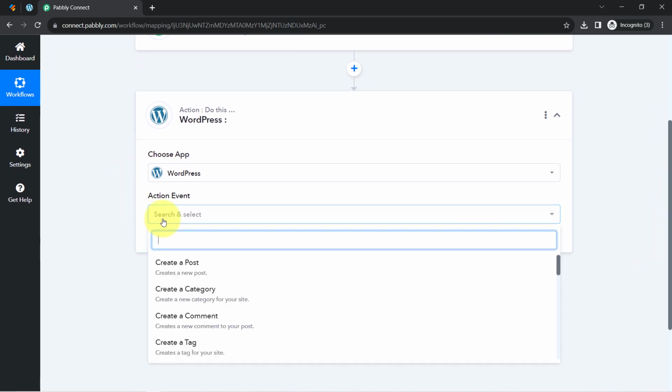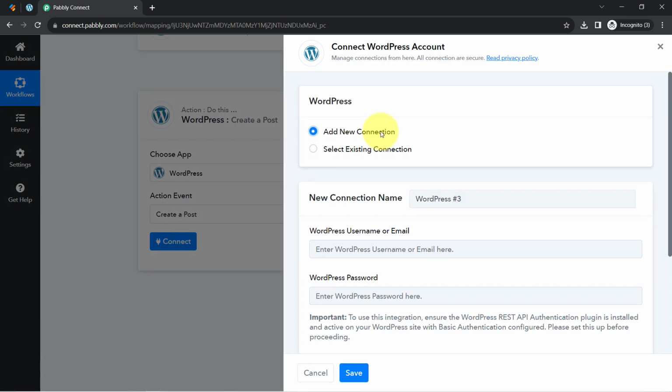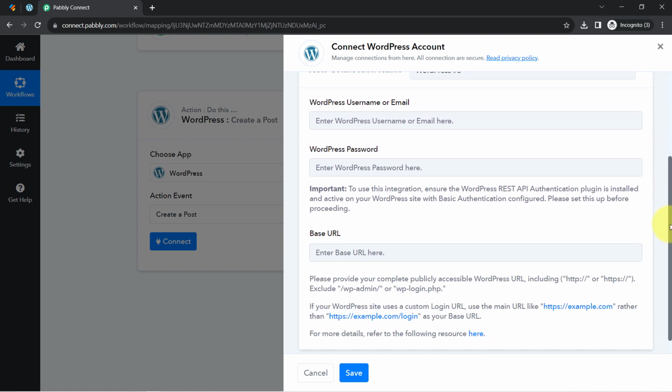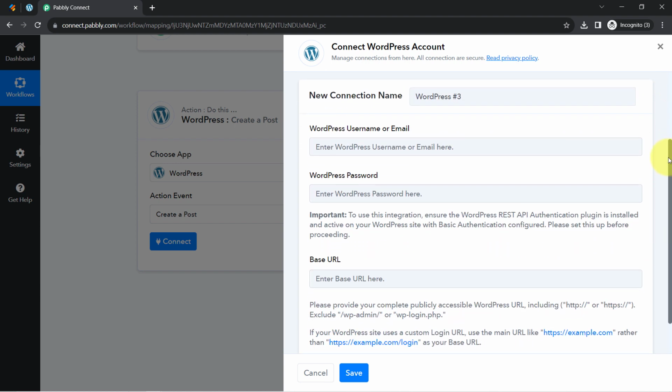Now I will be selecting the action event, that is create a new post, because I want to perform the same. Clicking on connect, clicking on add a new connection, and for the connection it is asking for the WordPress username or email, the base URL and a lot of things. Give me a second. Here I will add all the details.